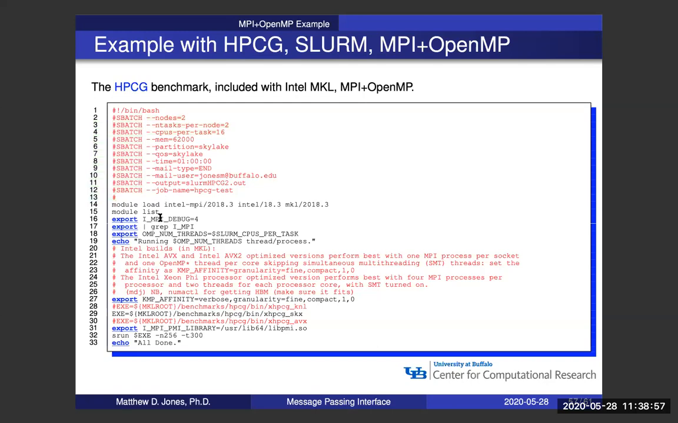I'm going to turn this MPI debug level up to make sure I get useful information about what is running where. I'm going to set the number of OpenMP threads, which I haven't talked about, but will in a couple of weeks, to the SLURM CPUs per task that I asked for up here, which will be 16. I'm going to echo that out to make sure it's doing what I want.